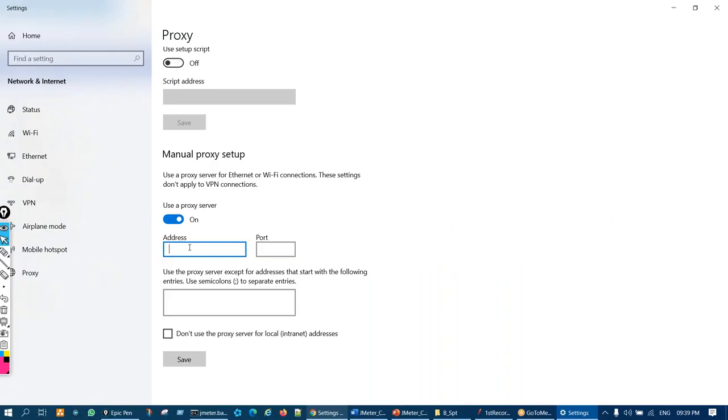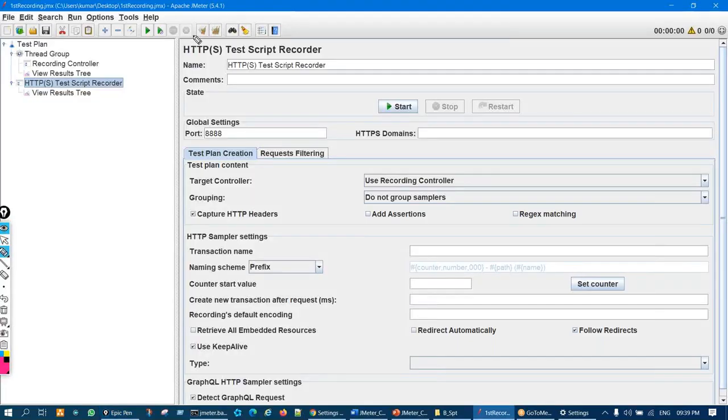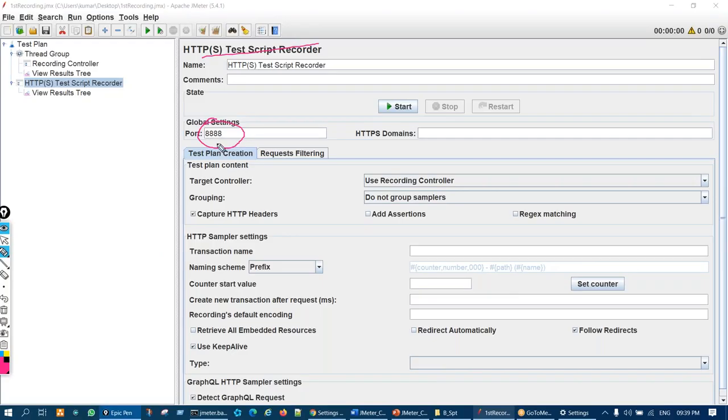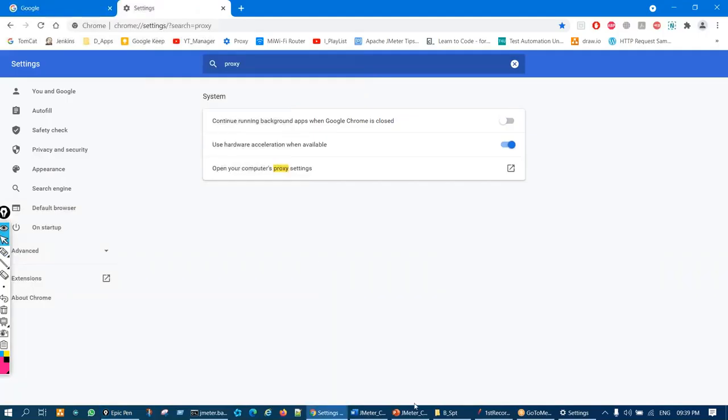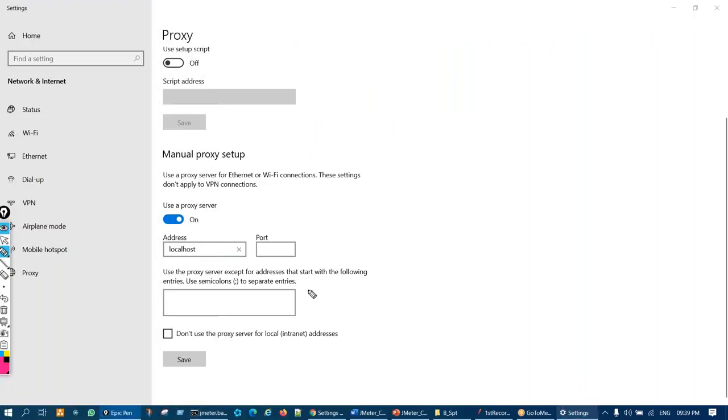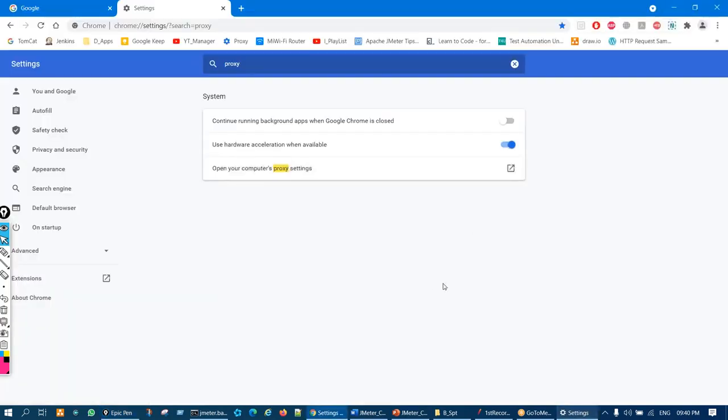So here we have to type localhost, and in this port section we have to give a number. What number? Here in this HTTP test script recorder, the number that you see, the same number we have to give there. So give that number, 8888. Then you have to save. Compulsorily click on this save button, and then you can minimize this if you wish.